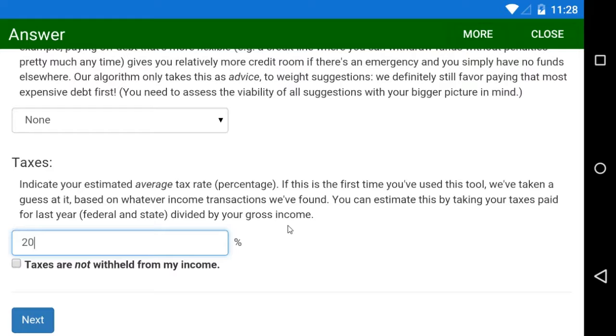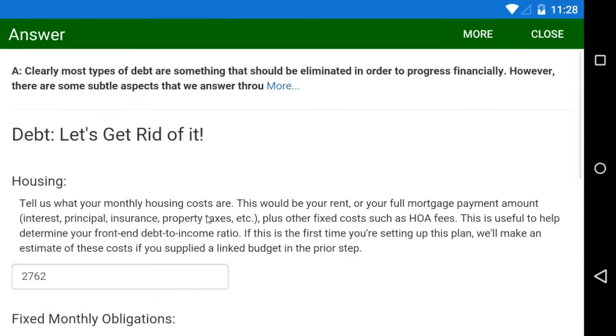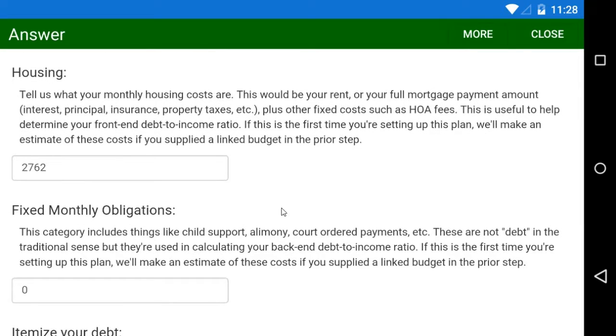And next, we're able to enter our average tax rate, and this is useful since a common concept of debt to income relies on gross income, and what we're potentially capturing from your bank accounts might reflect net income. And clicking next, we're asked for our monthly housing costs and monthly costs that include things like, say, child support, alimony, court order payments, and so on. And these are important when trying to determine your back-end debt to income ratio.